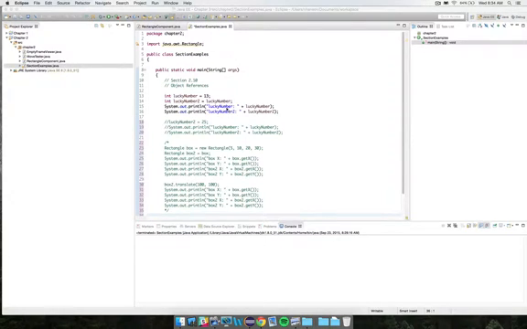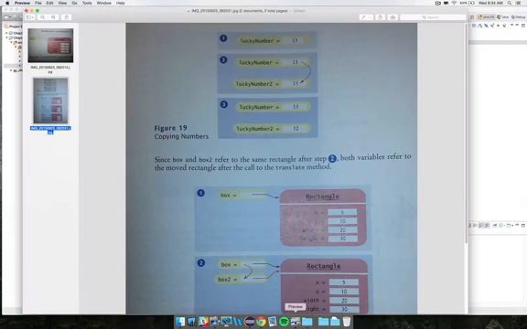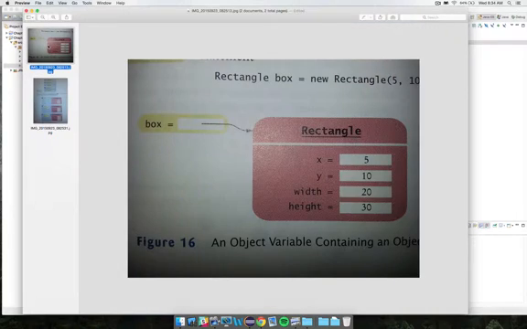Okay, so I'm going to show you a couple of pictures from the textbook that I just took this morning with my phone, and try to explain the concept of what we're talking about. When I create a new box object, a new rectangle object, box is the name of my rectangle. So, you know, Rectangle box equals new Rectangle, and then you give it the numbers.